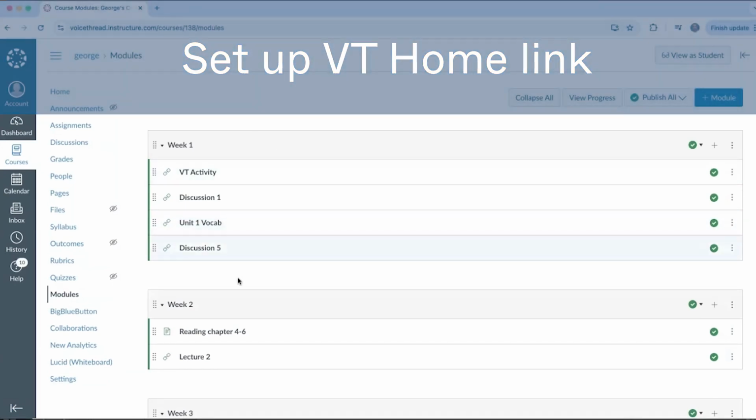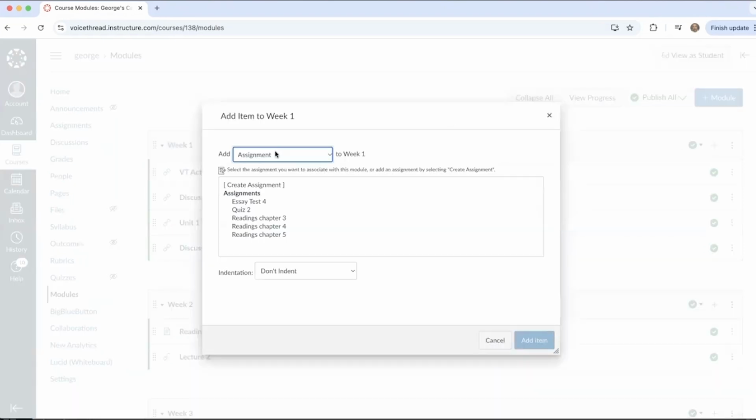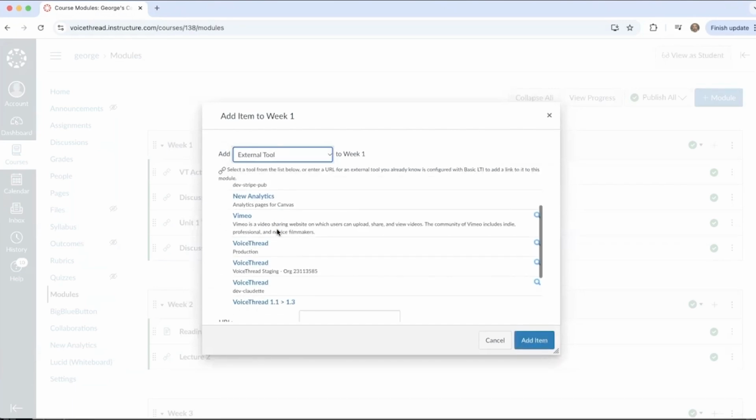All right, and I can see my week 1, week 2, week 3 modules. So let's say I want to add a homepage link into week 1. I go into my week one module and click on the plus sign, and I can add an external tool. I click external tool, and I'm going to see a list of all of my external tools. I'm going to click on VoiceThread.